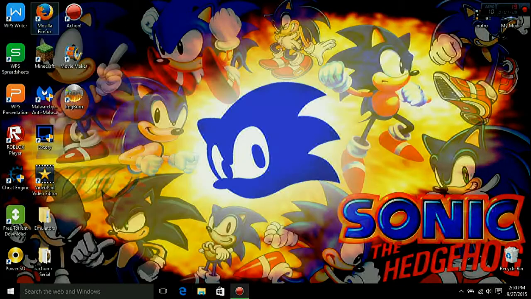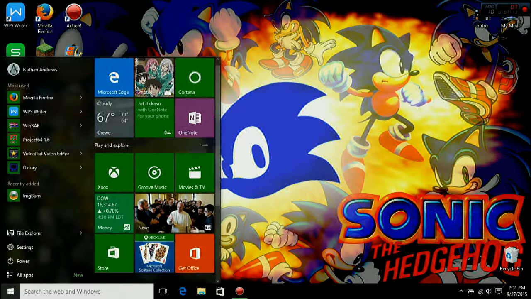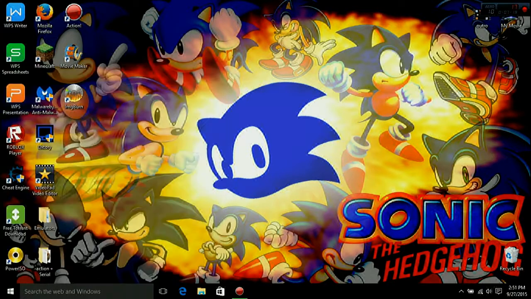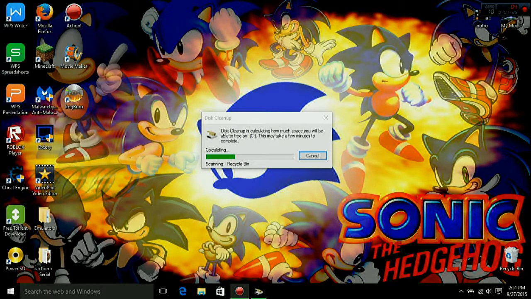Okay, now there's one more method I want to show you. Basically, most of you probably know this method. It's called disk cleanup. I have disk cleanup right here. What disk cleanup does is it goes into your computer and finds all the unwanted junk files that are clogging up your system, like system error memory dump files and temporary files that I forgot to get, all that stuff.